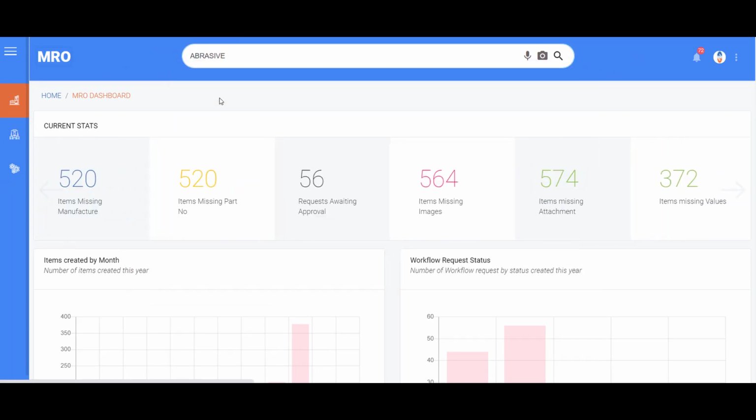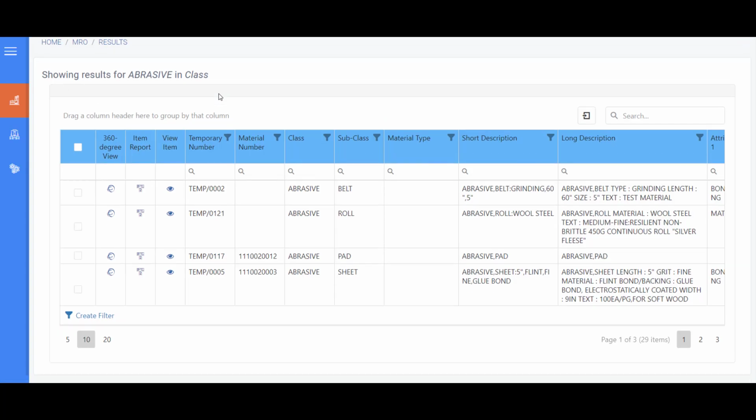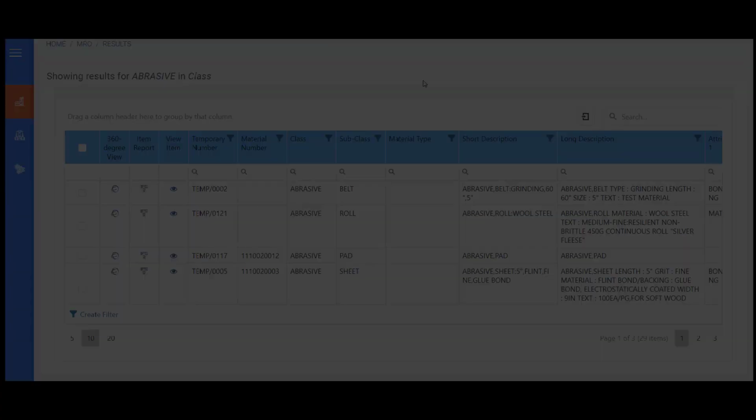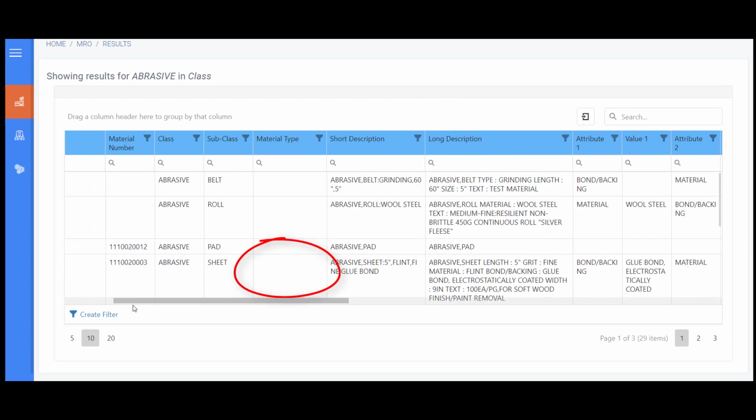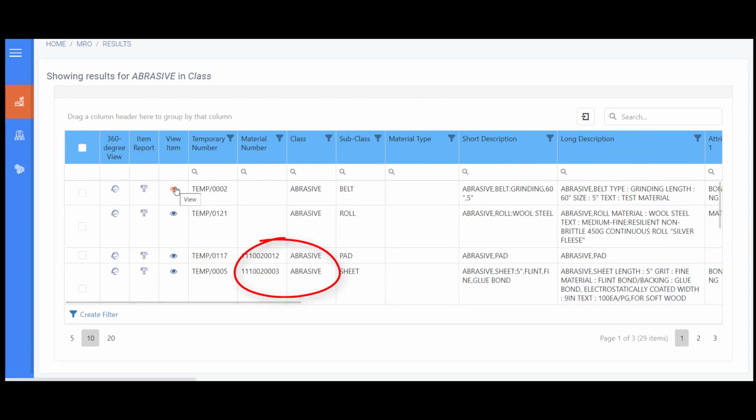Let's search for an abrasive. You see that a host of materials come up. Now Hemdeep needs to check if the material has the correct details updated or not. If required, he will update some data on the system so it can be treated as a new create request.